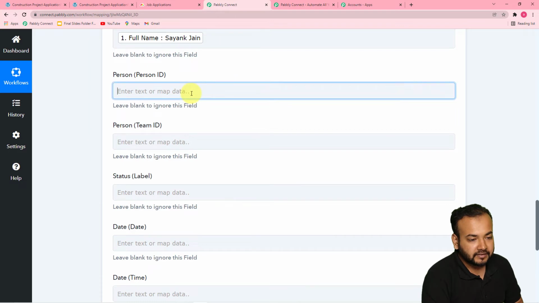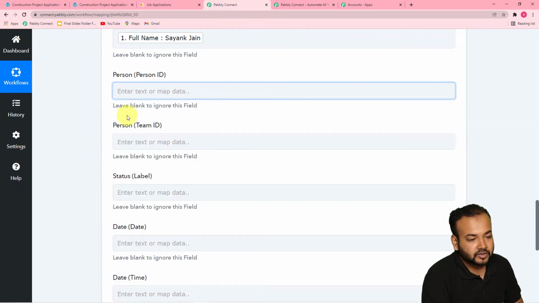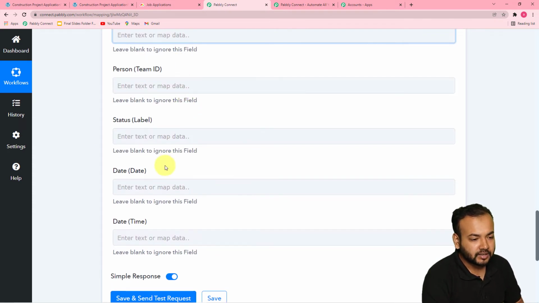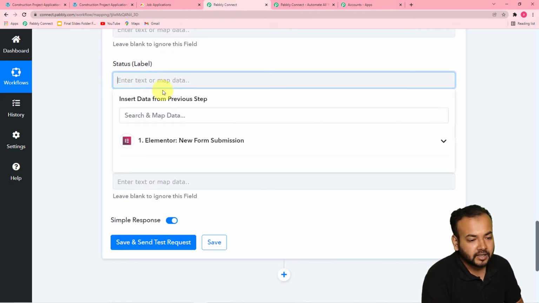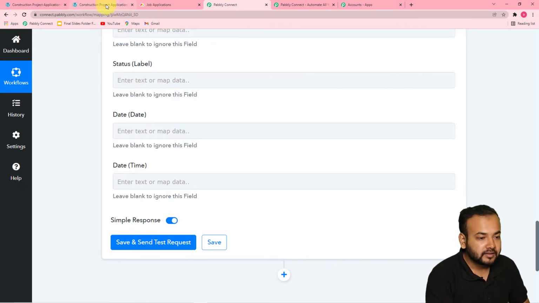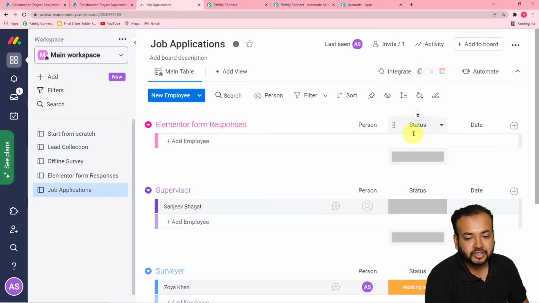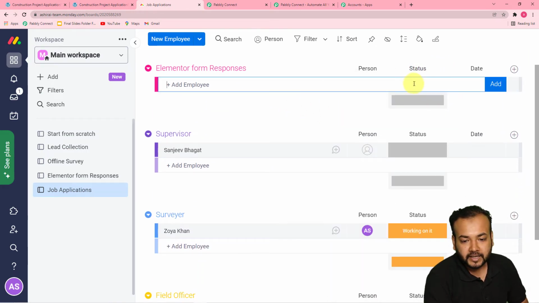And the person ID, let's check if we have the person ID. No, we do not have. So this is not a compulsory thing. If you have all these things, you can map these things. If not, you can leave these things blank, such as you can see in the status label. You can enter the status manually here. You can see in Monday.com we can change the status of any column like this.